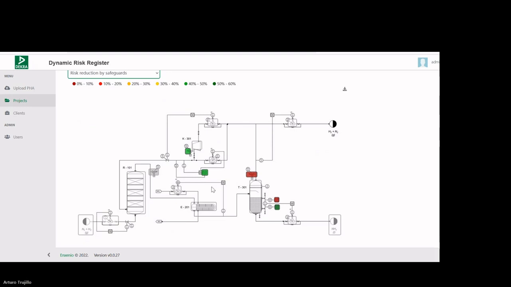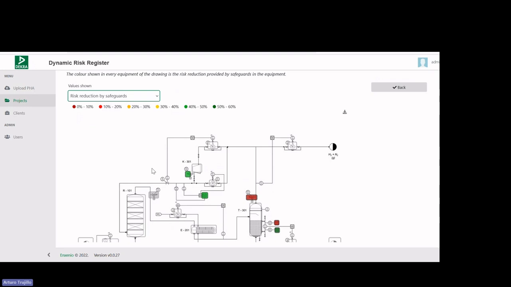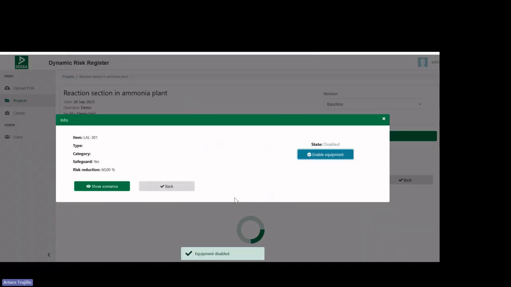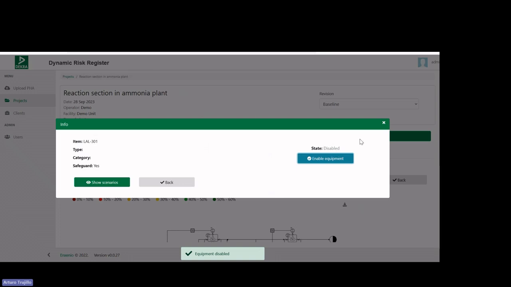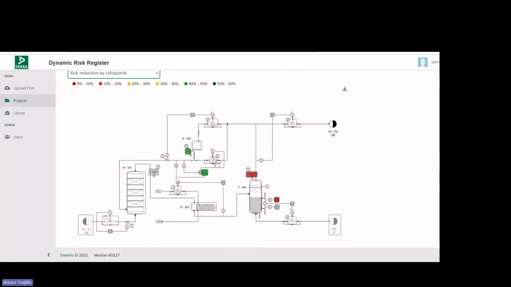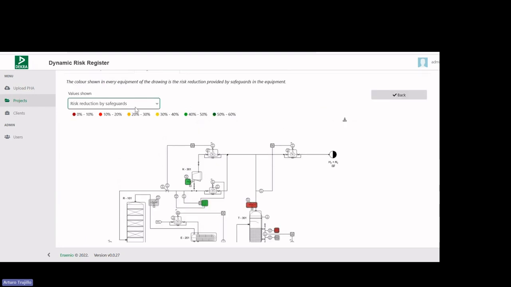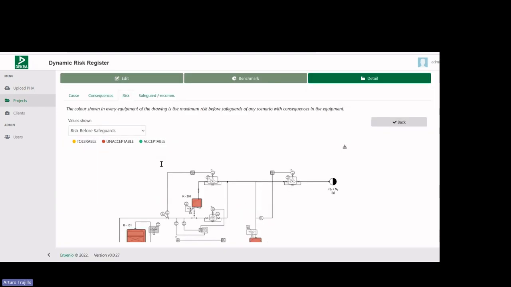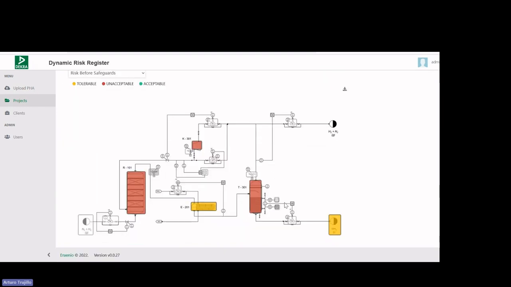So, that's a part of a powerful thing. But something more that you can do is you can disable elements. For instance, if I click on this safeguard, I can disable it so that the safeguard is no longer considered. You see that in this chart, the safeguard is shown as gray. And then if I go into the risk chart, we see that the risks have increased. For instance, this KO drum was shown in yellow before, now has become red. Why? Because it does not have this safeguard to protect it.